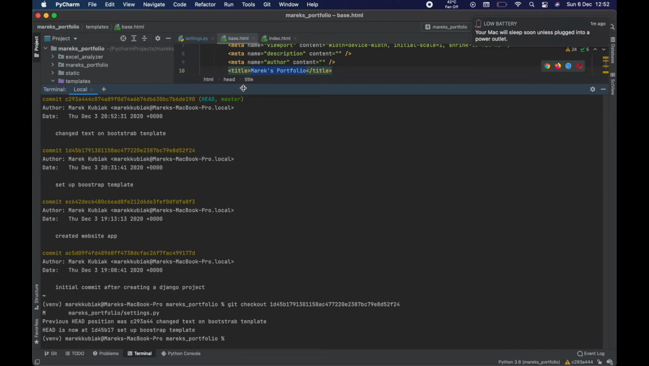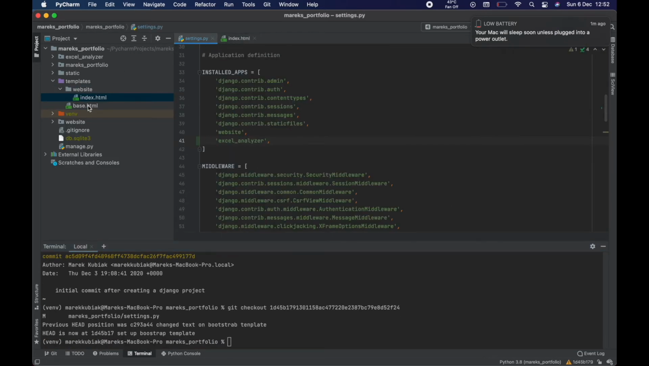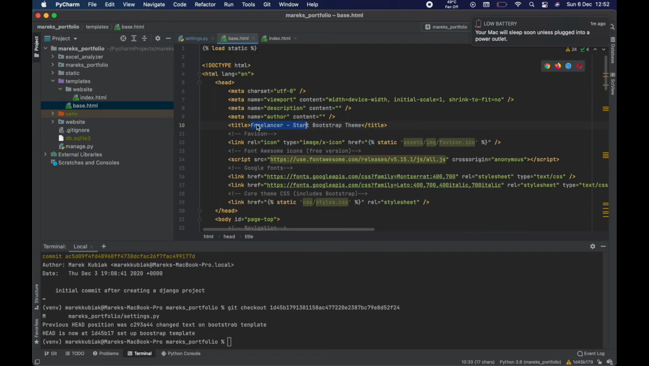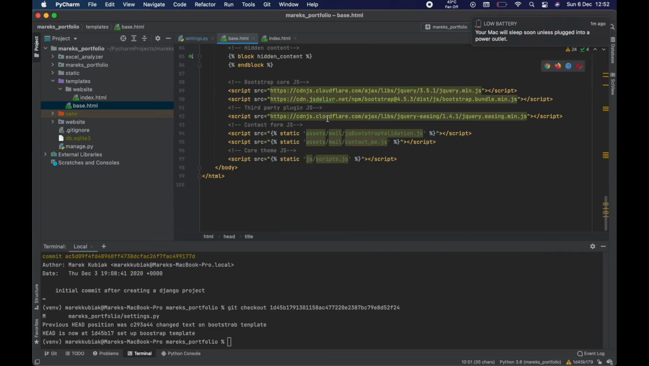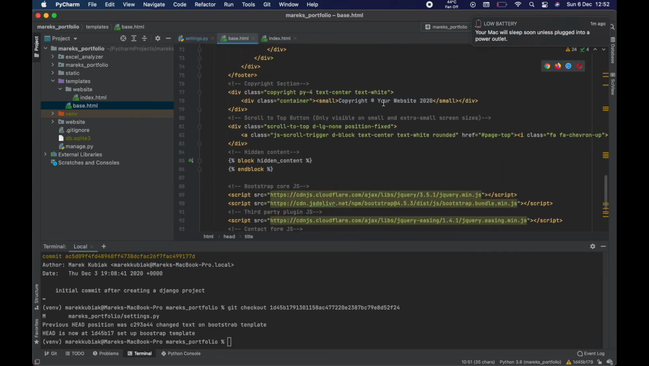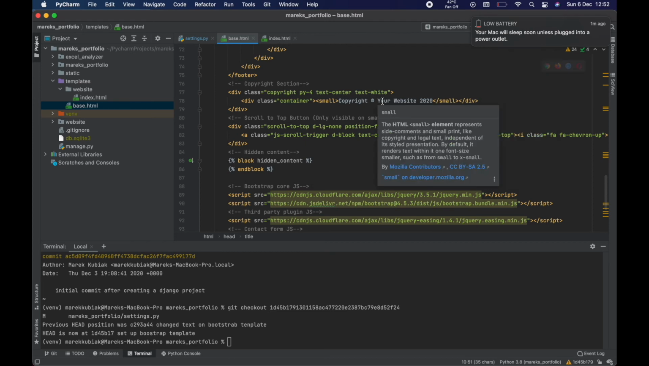So if I go back to my base HTML and refresh, I'm going to just open base. You can see now, instead of Mark's portfolio, it says freelancer start Bootstrap theme. So it reversed all the changes that I did here, and I checked this one here as well, copyright your website 2020. So the changes were reversed. I can get back and do the video again, and that's why I'm using Git from just the beginning.